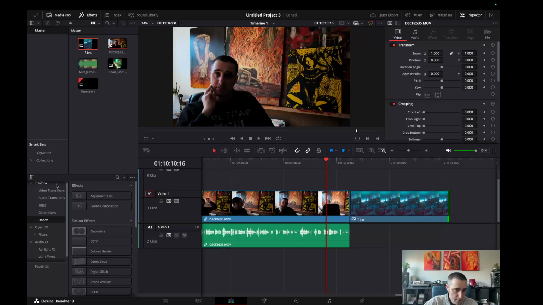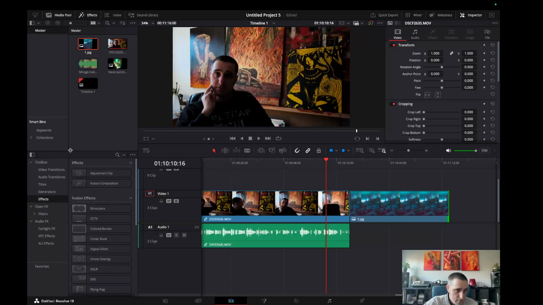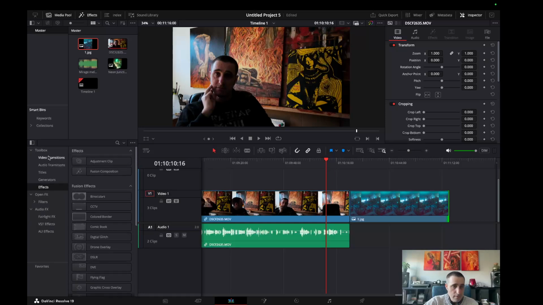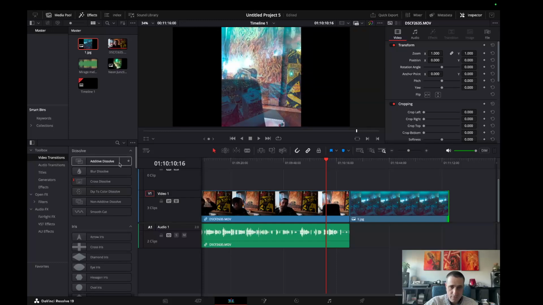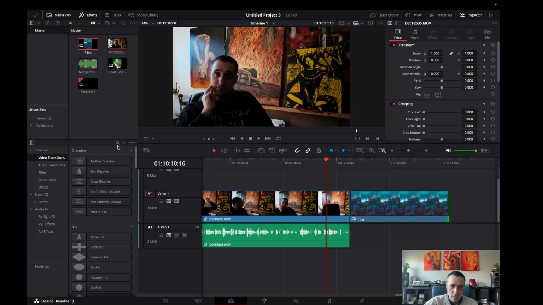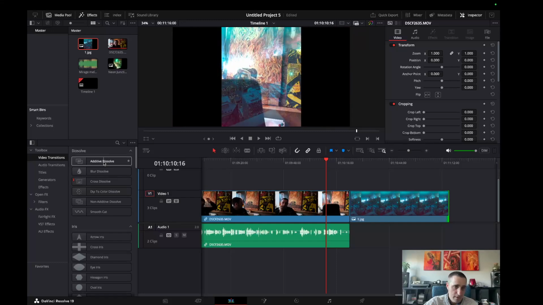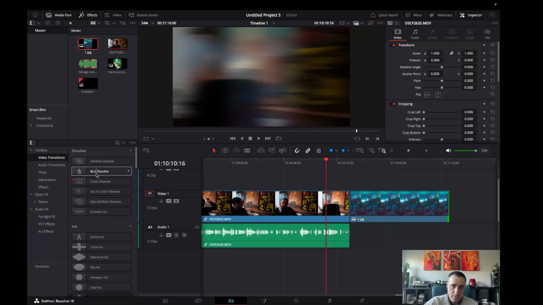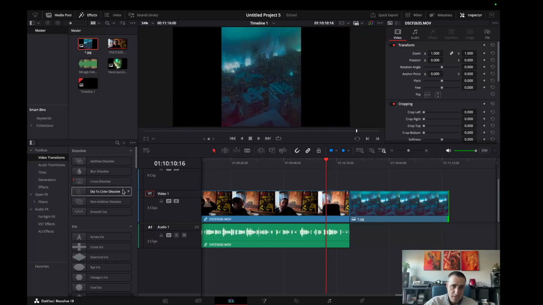And then you've got this little toolbox thing. Stretch it up. In here you've got video transitions. So let's say additive dissolve. Before you drag these on, if you hover over them, you get a little preview, so you can see what the different transition effects are going to do.